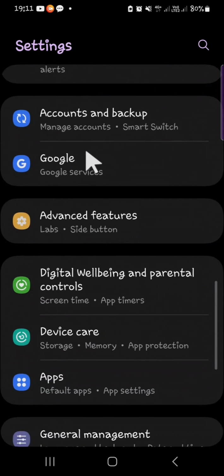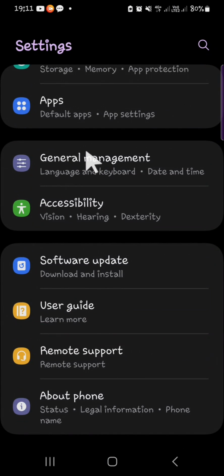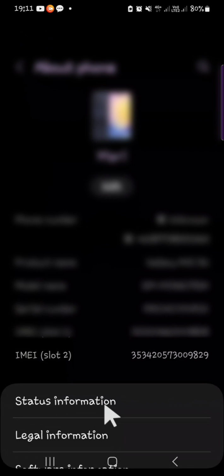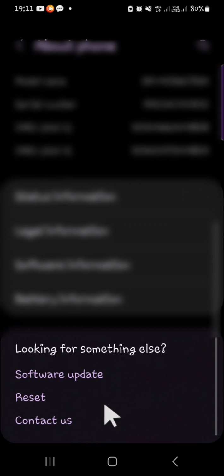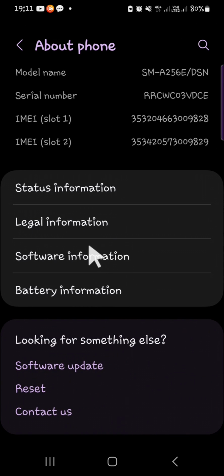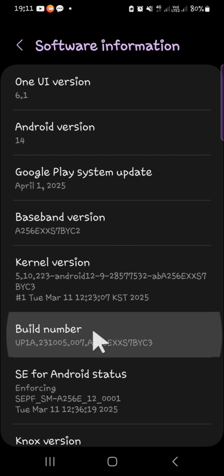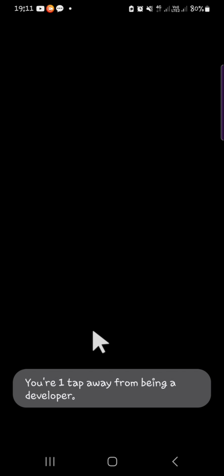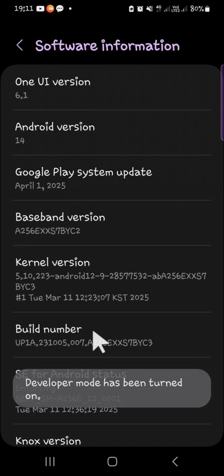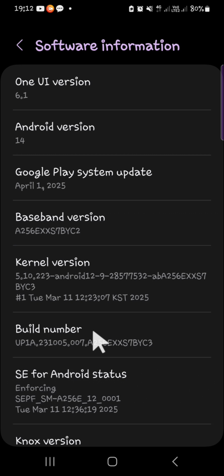To activate developer mode, you need to go to About phone right here, and then go to Software information and click on the build number multiple times until developer mode is activated. Okay, let me practice it. Okay, just like this. And then you need to enter your pattern on your Samsung Galaxy phone. Alright, and now developer mode has been turned on.